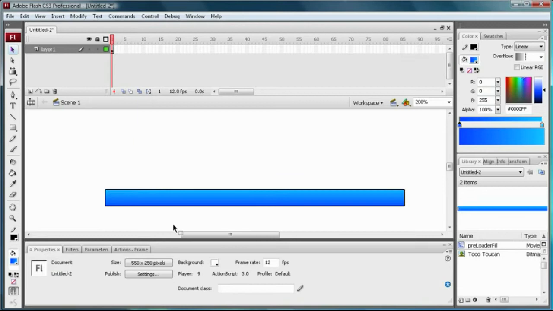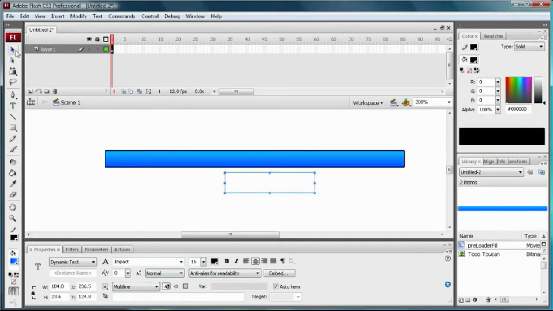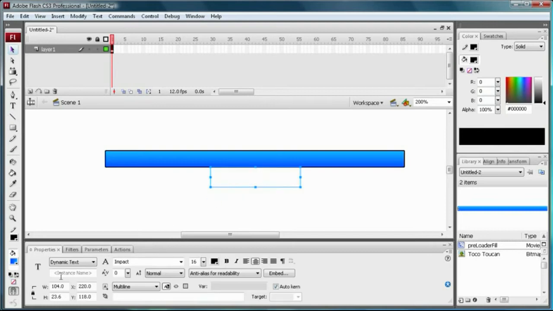Alright, so now what we need to do is add our text in. So I have dynamic text, Impact as the font, 16, black text color here, and we're going to set this to single line. So I'm just going to position this in the middle of our preloader here. And that's good. And we need to give this an instance name of, let's call it bytes percent, because it's going to display the number of bytes loaded in a percent.